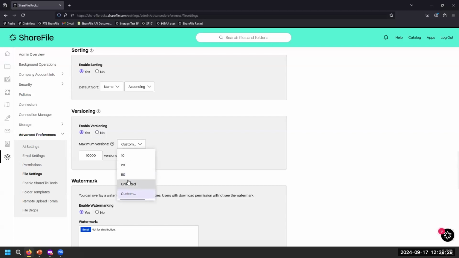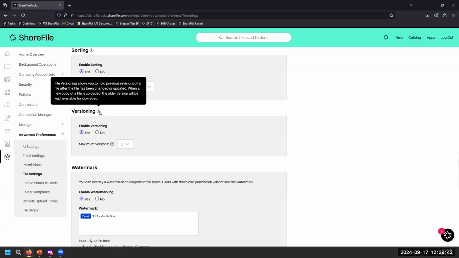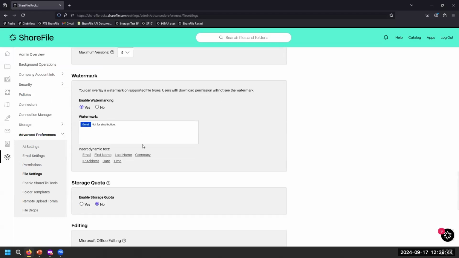So you can set some hard-coded limits here, or we have some preset options here. Typically, we'll see about 5 or 10, but I have worked through some issues or challenges where customers might have had to set it a little bit higher. So definitely something to keep in mind based on who your end users are and what they're using.